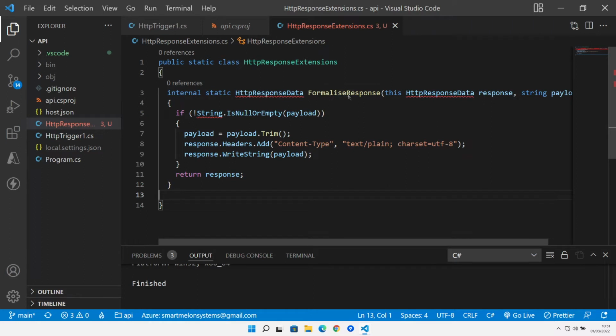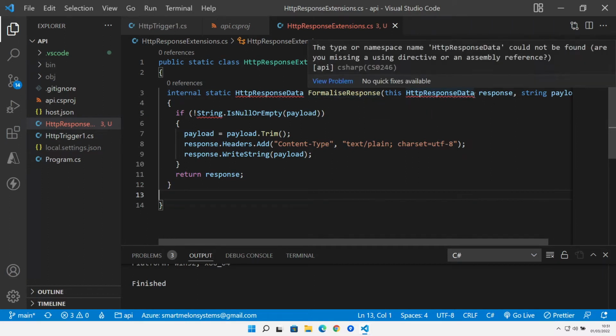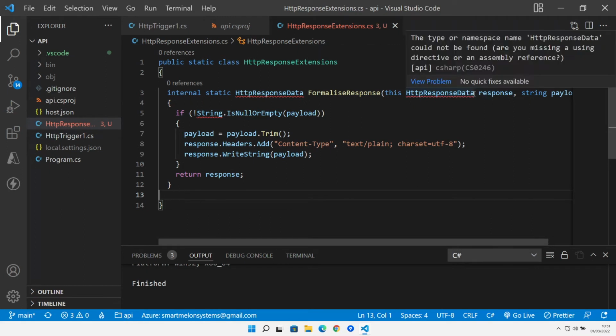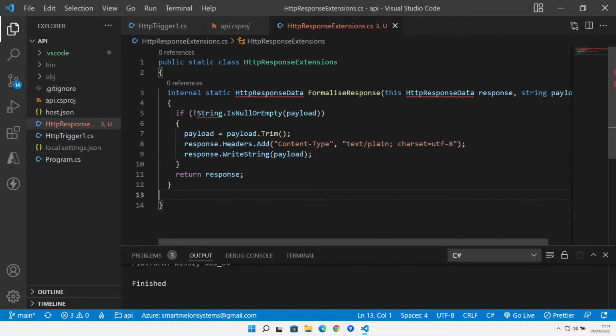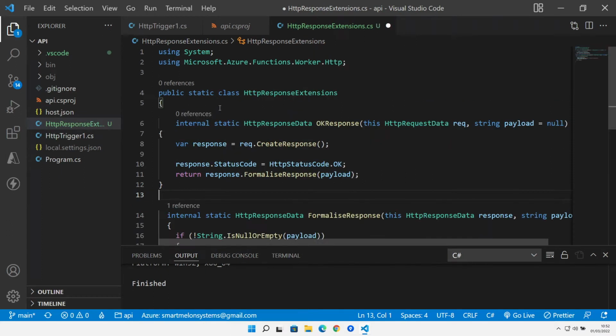We've got a FormalizedResponse method that is extending the HttpResponseData, which is this new response type object. Basically all we're doing is dealing with the adding of the content type header in here. So we're just adding that, extracting that away. We're also passing in a payload, and we write the payload into that HTTP response.